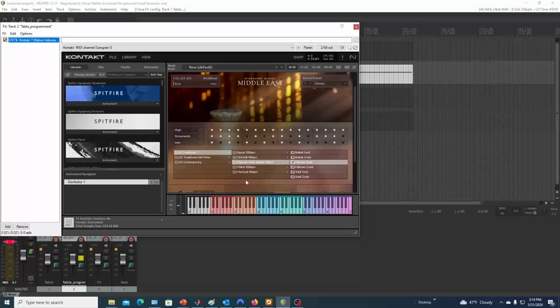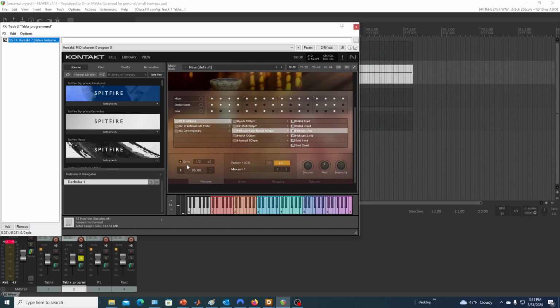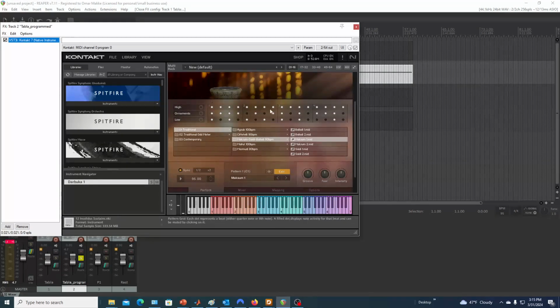So this is called under traditional. This is very traditional, as I mentioned, under Maksum or Bayati. Bayati and Maksum are really popular. This is Maksum 1, and it goes like this. This is more professionally programmed, it came with the library.